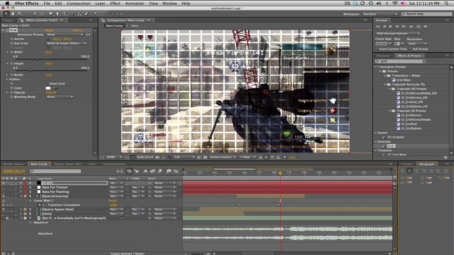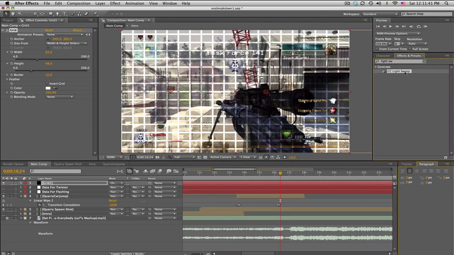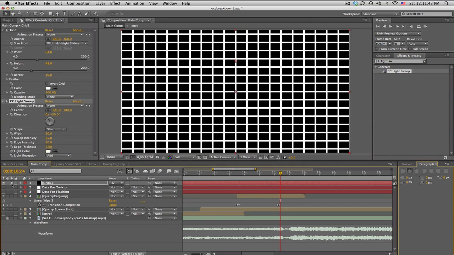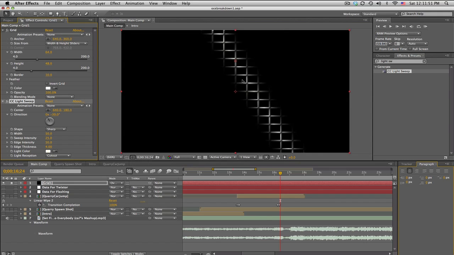Okay. And then what I used is a CC Light Sweep. If I solo this, nothing right now. But if the light reception is set to cutout, we just get a cool looking cutout. So you can play with the little settings, but I don't really want to mess with it right now. What I'm just going to do is trim this. So that's when the guy is jumping.